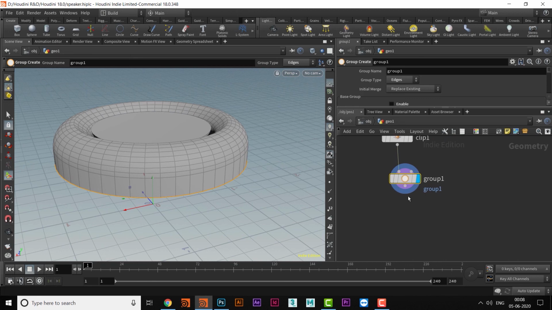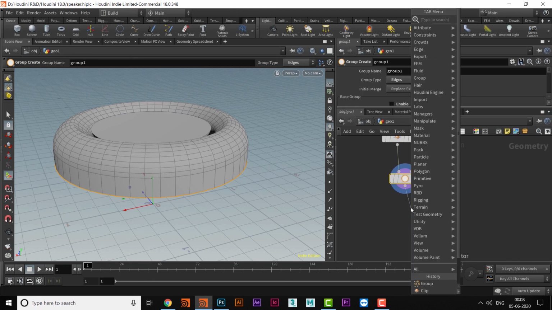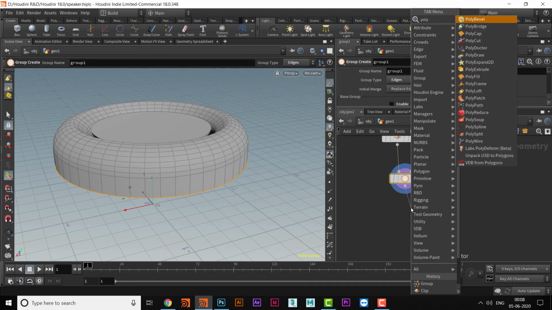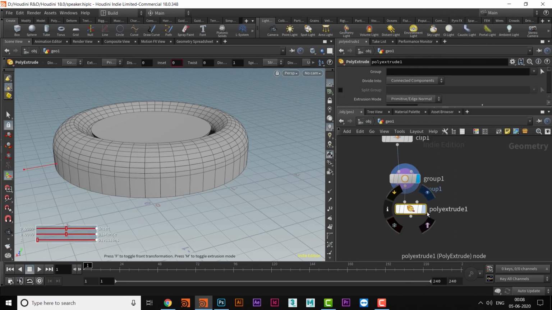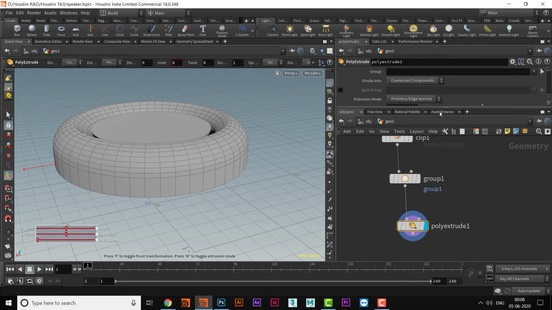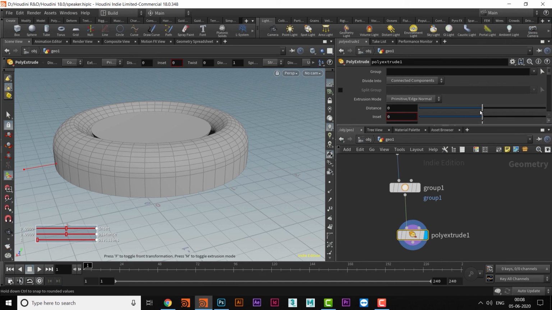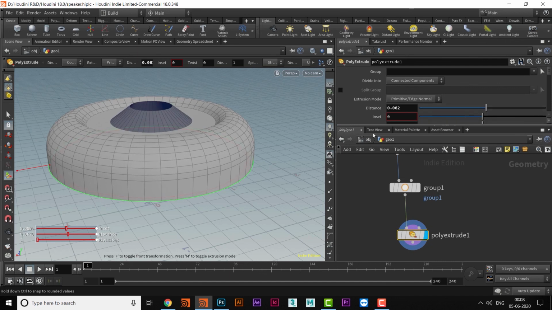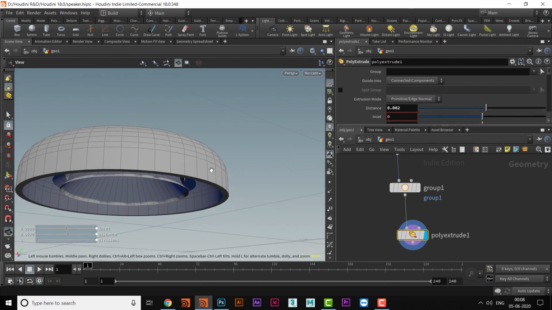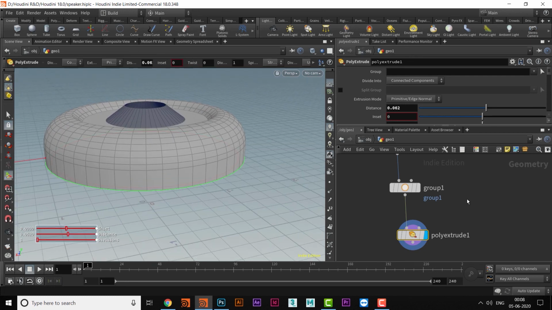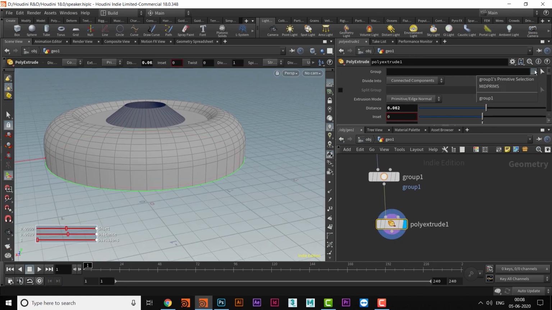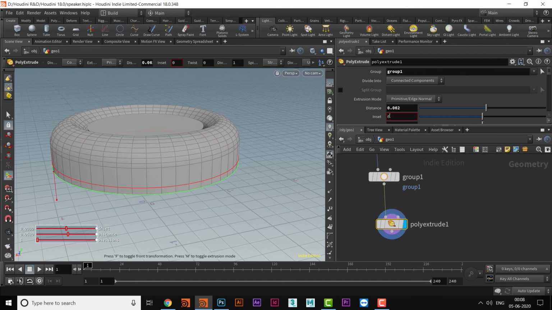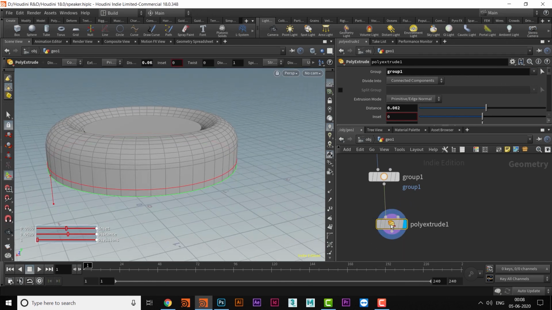Maybe we can also do poly extrude on that. Poly extrude, and I want to apply it only on these edges. Suppose if I increase this value, the whole object gets extruded, so we will take only this group here, which is group 1, and then the extrude will take place only on these edges.